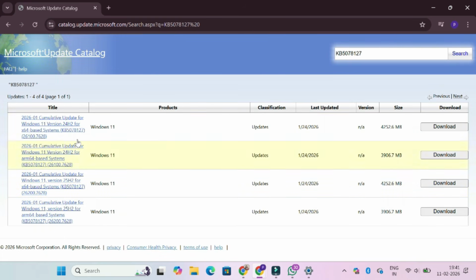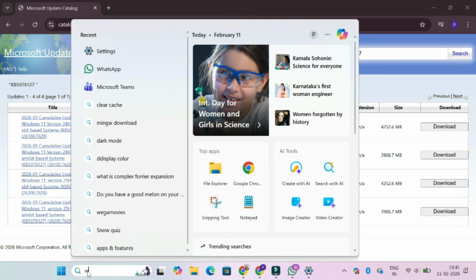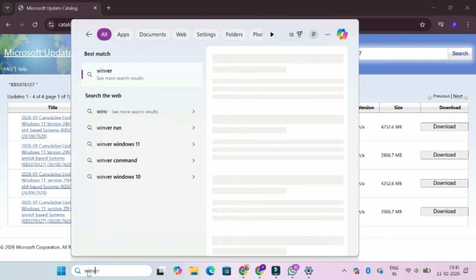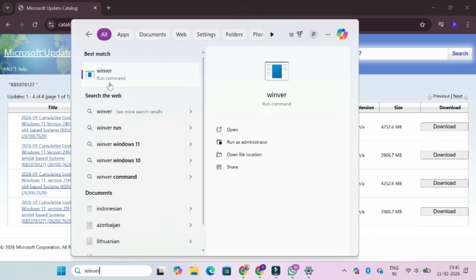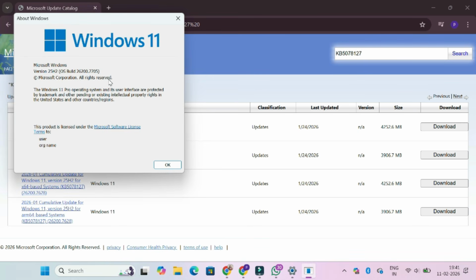Before downloading, it's very important to check your Windows version. So, go to the Windows search box and type WinVer, then click on the WinVer command. Here, you can see your Windows version. In my case, it is Windows 11 version 25H2.